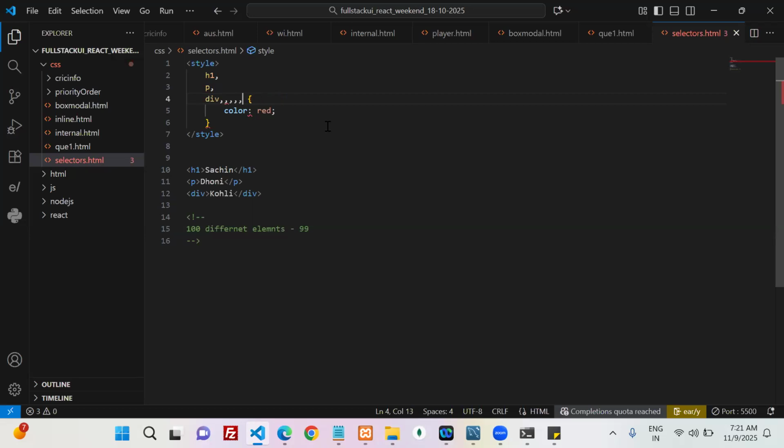So for one or two elements, if you want to apply the same CSS properties, you can go with the tag name. But there are so many elements. If you want to apply the same CSS properties to those elements, is the tag name selector recommended or not recommended? Not recommended. Then what do you want me to go with?